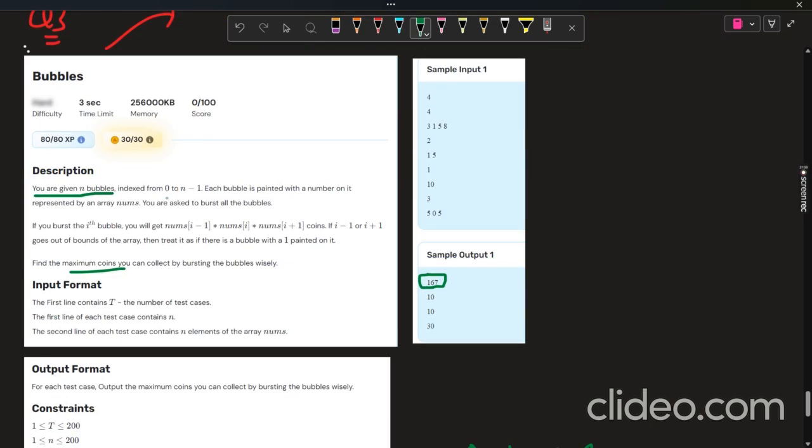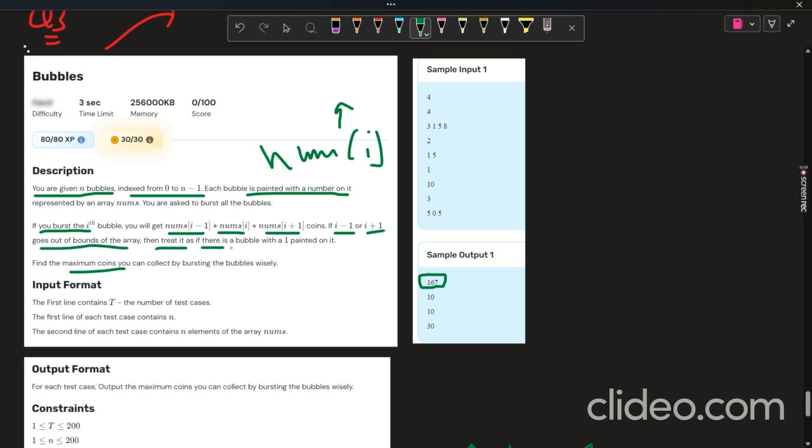You are given n bubbles indexed from 0 to n minus 1, and each bubble is painted with a number present on it. Okay, so nums of i is the paint value of that particular bubble, and if you burst the ith bubble, you will get nums of i minus 1, nums of i, and nums of i plus 1 coins, this product value. And if i minus 1 or i plus 1 goes out of bounds, treat it as if it is painted with 1.